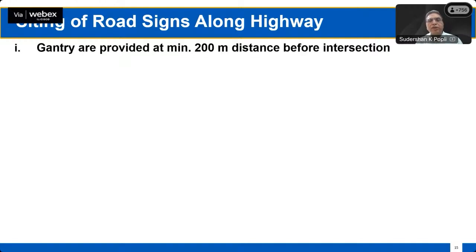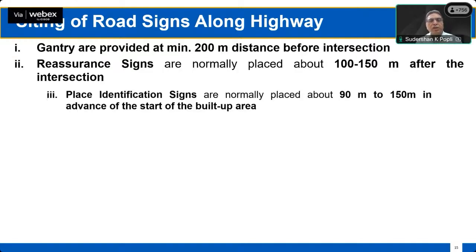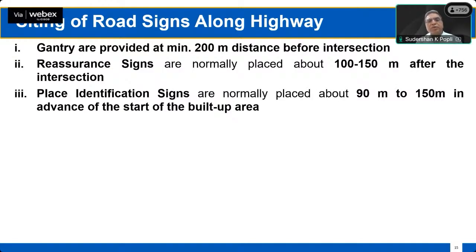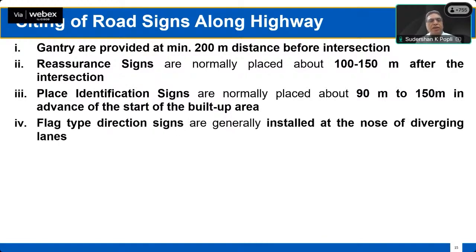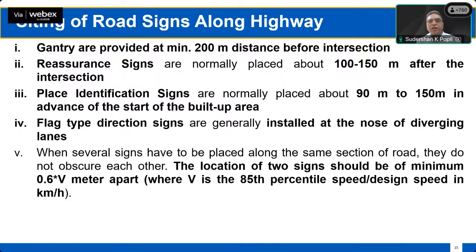Then siting of the gantry signs. Gantry signs should generally be placed 200 meters before the intersection so that the driver can see it and react to it. Reassurance signs after the intersection or interchange shall be placed 100 to 150 meters after the intersecting point. Place identification signs are generally placed 90 meters to 150 meters in advance of the start of the built-up area.